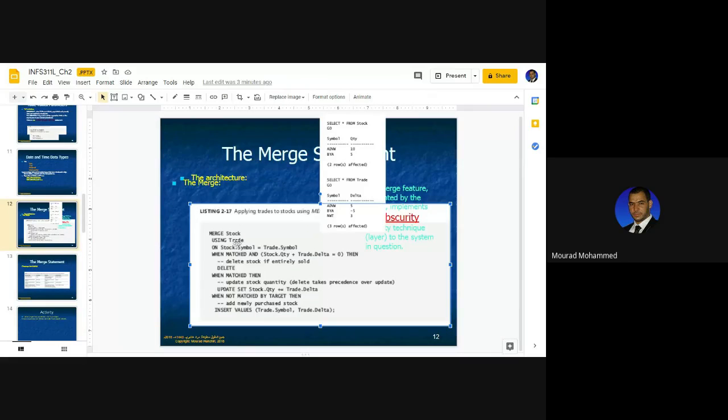This process of insert or update or delete, it would happen if the symbol in trade is equal to the symbol in stock. On stock.symbol equal trade.symbol. The test of equality here. If validated and verified, thus, we have two conditions if they are matching. Either to delete if the totality, the sum of the value in delta and in quantity is 0. We delete. Or we update if the value is different.